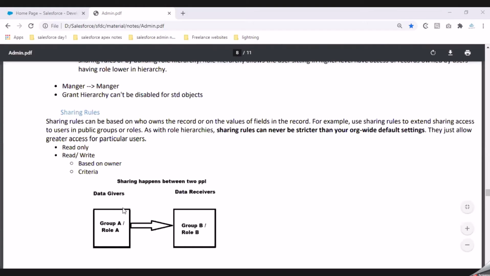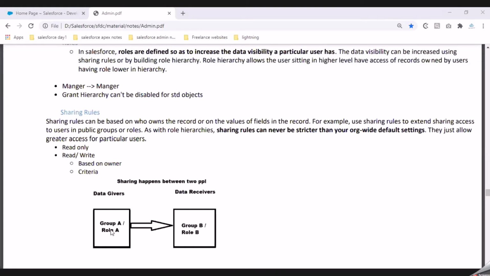Alright. So now we have a data givers group, the people who are willing to give their records, or want to share their records with the other set of people, and there are these data receivers who want to receive the records and look at those records. Alright, there is a data givers group and there is a data receivers group. The idea of the sharing rules is to expose the records held by the data givers to the data receivers group.